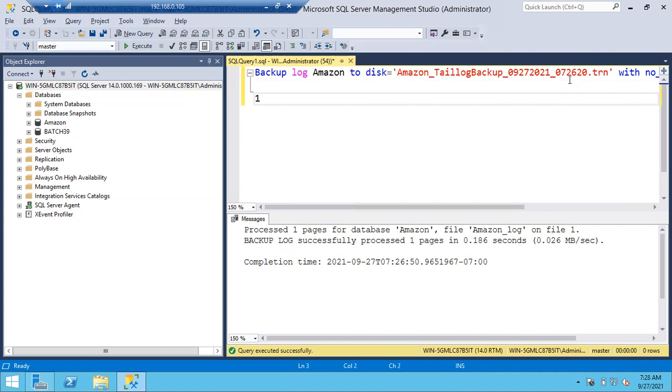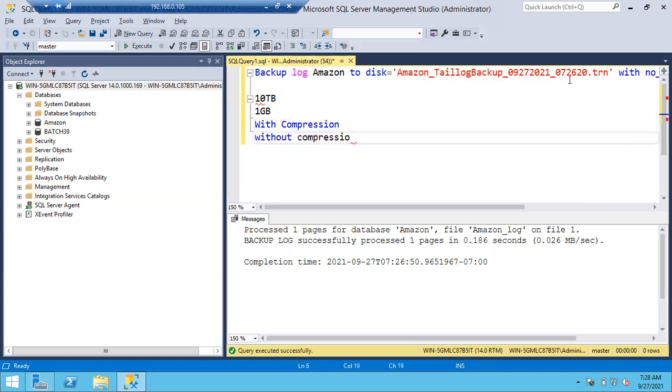For a 1 GB database, how much backup file will be generated? Can anyone tell me? So the answer is, in SQL Server, we can take the backups with compression or without compression. What is meant by with compression and without compression? Where do we have to select that option?